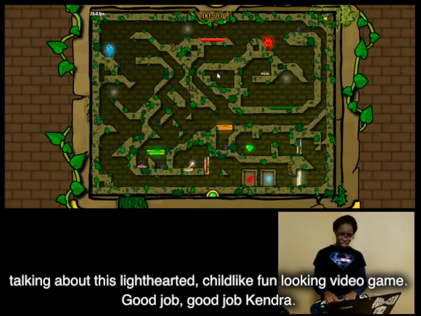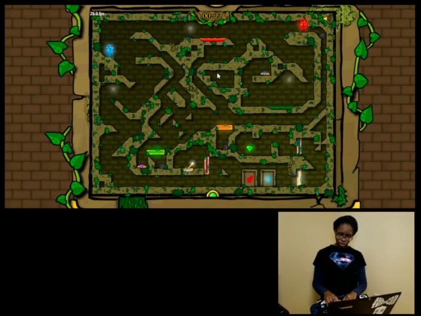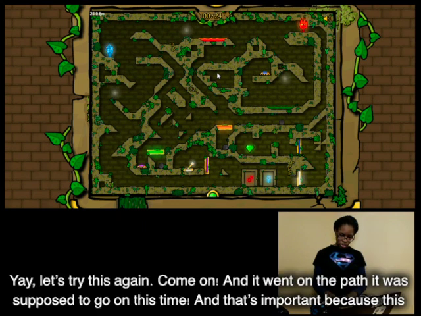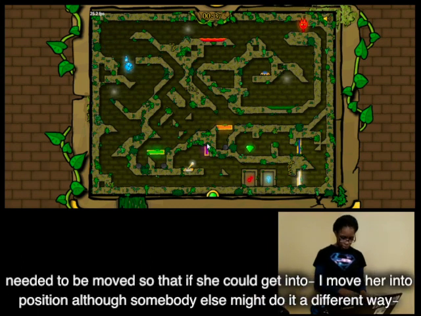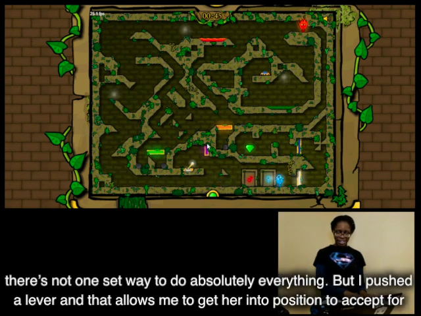Good job. Good job, Kendra. Yay. Let's try this again. Come on. And it went on the path it was supposed to go on this time. And that's important because this needed to get moved so that I could move her into position, although somebody else might do it a different way. There's not one set way to do absolutely everything.